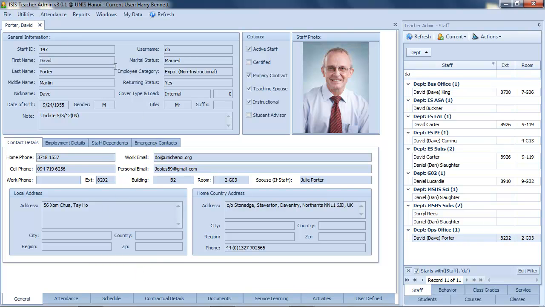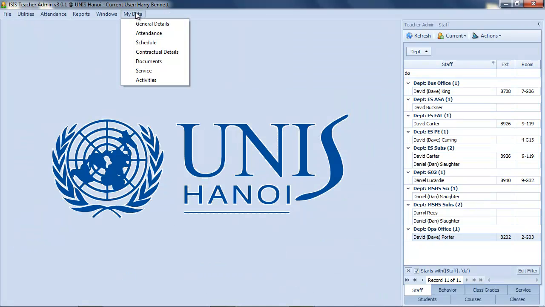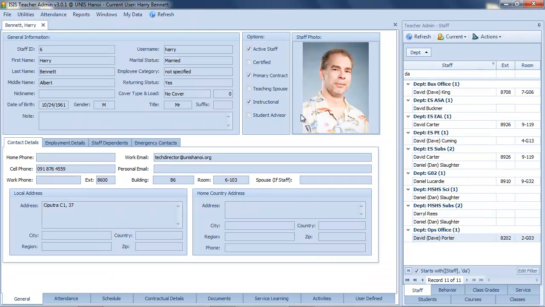To demonstrate, I'm going to use my own data. It's unrestricted. Rather than going through the list and finding your own name, for convenience, you can access your own data directly from the My Data column. It's exactly the same as if you scrolled through the list of staff and found your name. It just makes it a little easier. So here's my general details.